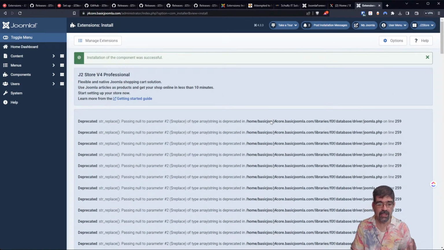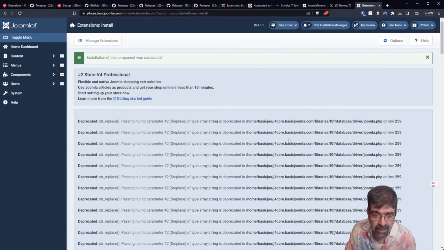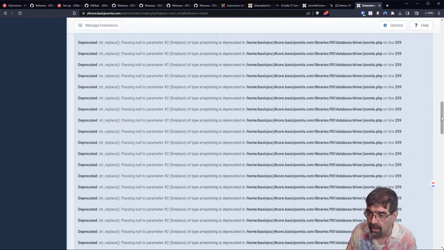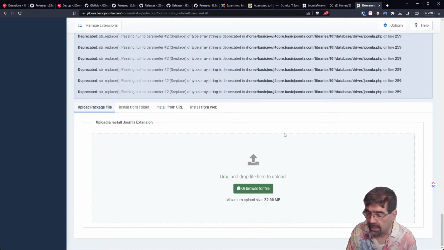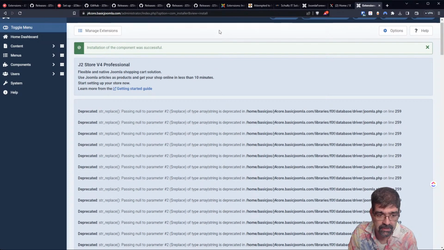Look at that. It went the second time. So there's a bunch of deprecated stuff here. Yes, Rudiger, I think I have the right file. And look, it worked this time. So who the heck knows?